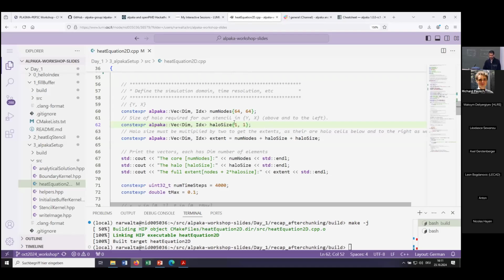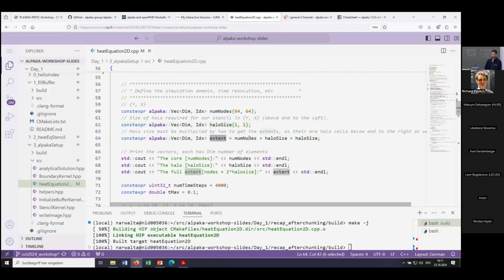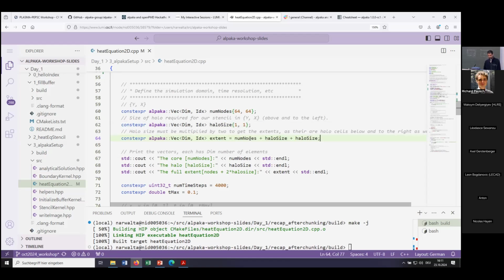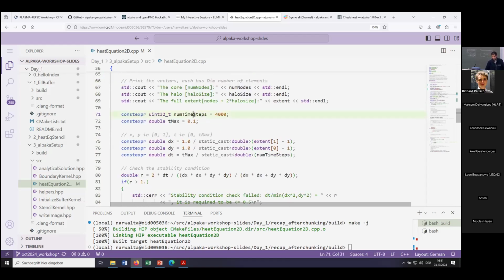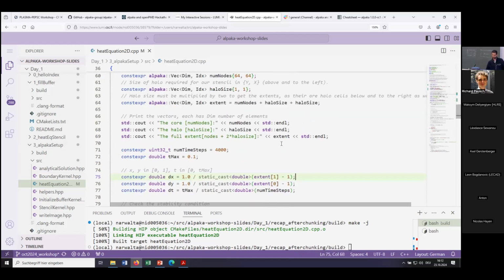So sometimes you need to add the halo size twice. This is something you need to be careful about. For example, in the exactly next line, to get the full extent, I say it's number of nodes plus halo size twice. So this gives you the whole size of the domain. We call this the extent. Extent, nodes, halo size. The number of time steps in your simulation, the final time in seconds. Then we define dx, dy, so this is 1 meter, and then you divide by the number of nodes you have.